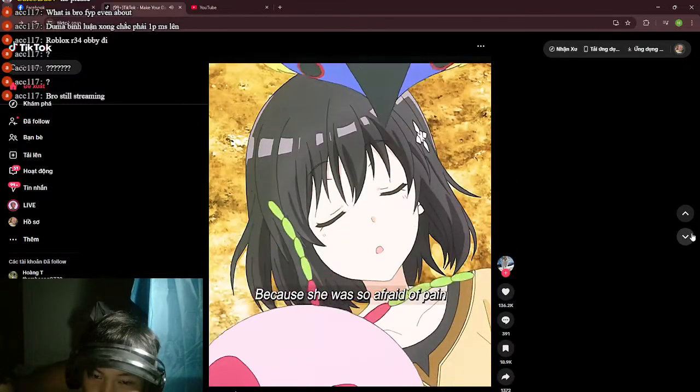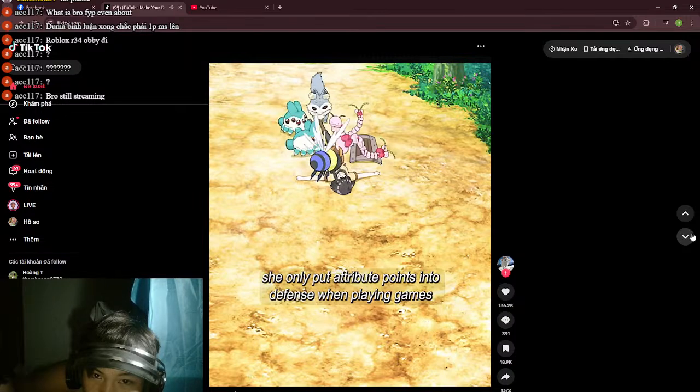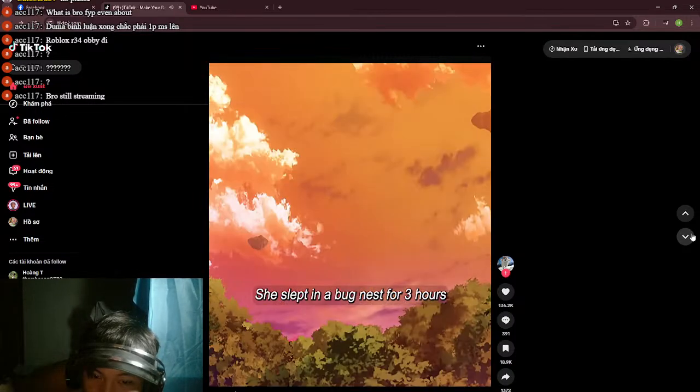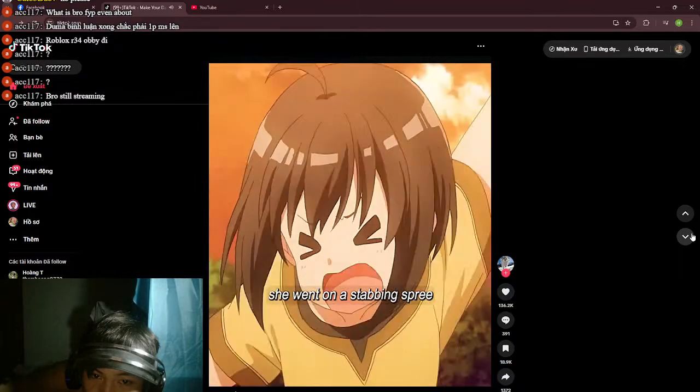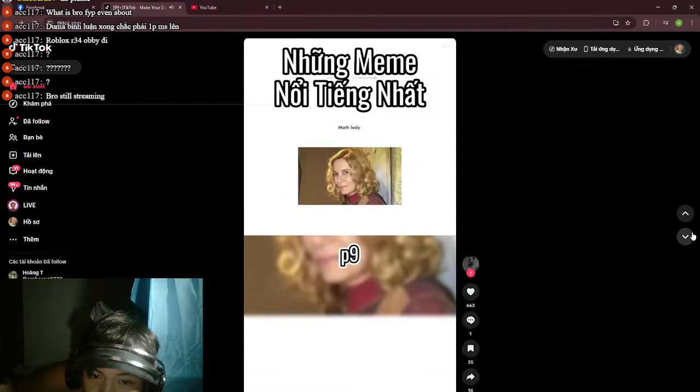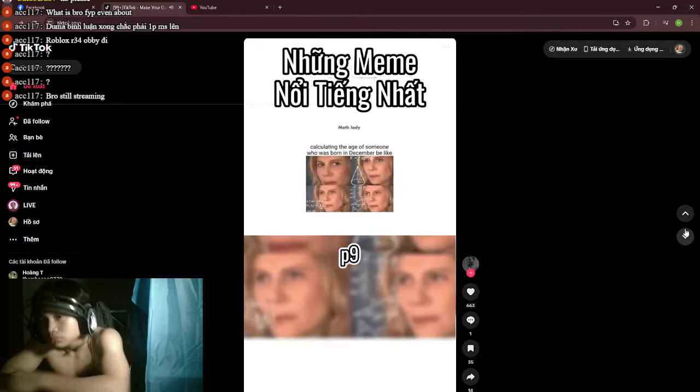Because she was so afraid of pain, she only put attribute points into defense when playing games. She slept in a bug nest for 3 hours without losing a single drop of health and even learned a new skill. Pulling out her small dagger, she went on a stabbing spree. Maple reached level 16.